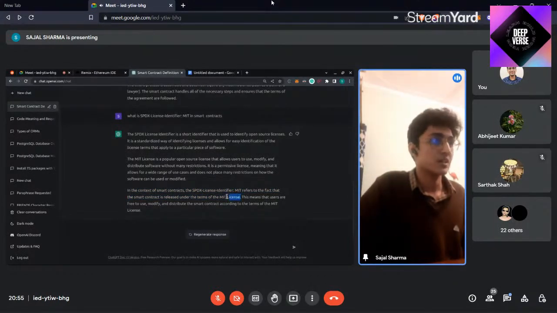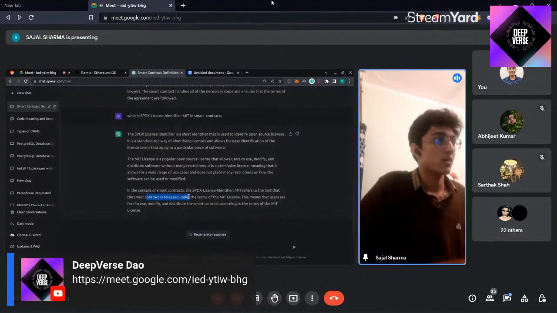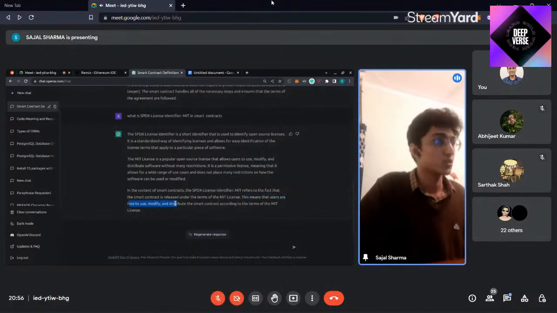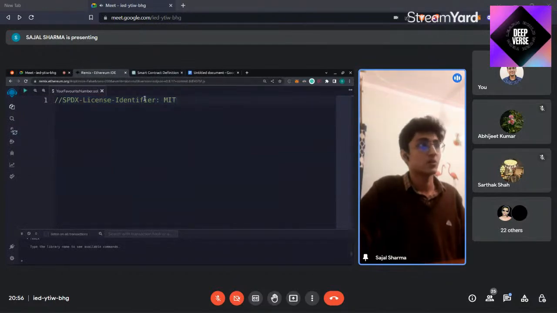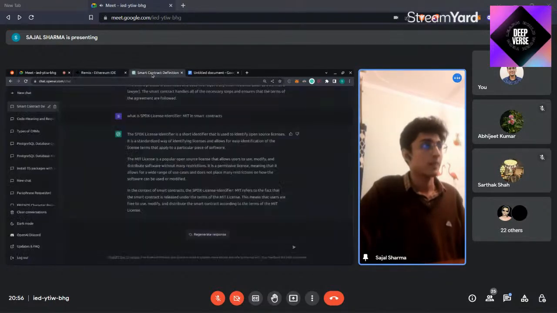Okay, we get the idea that there is something called MIT license, some open source license thing, and our smart contract is released under its terms. So this means that users are free to use, modify, and distribute the smart contract according to the terms. It's a little compulsory thing that we need to do here. Otherwise, our compiler will show an error.